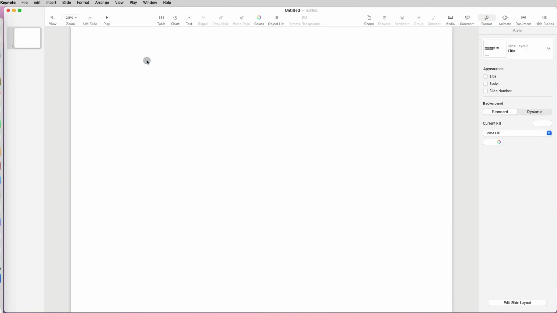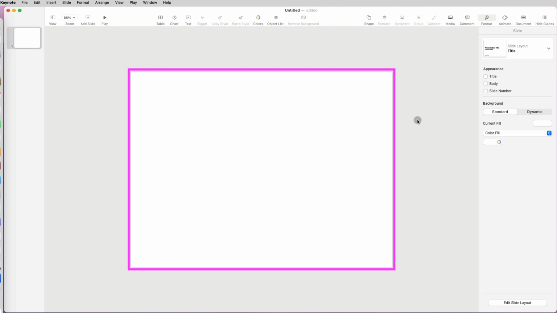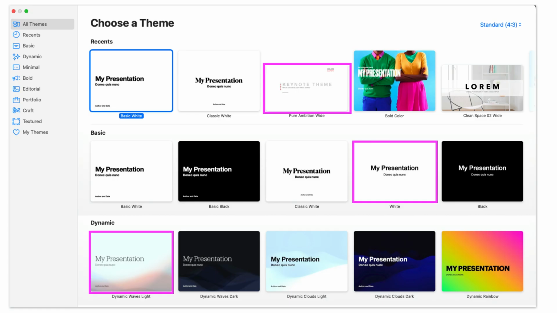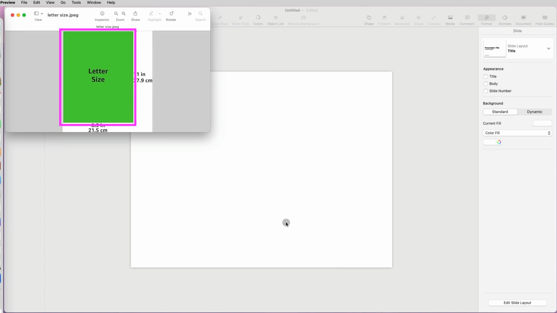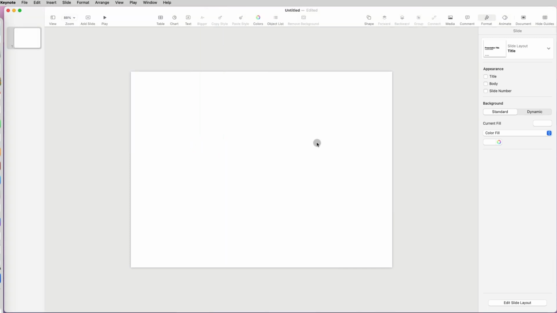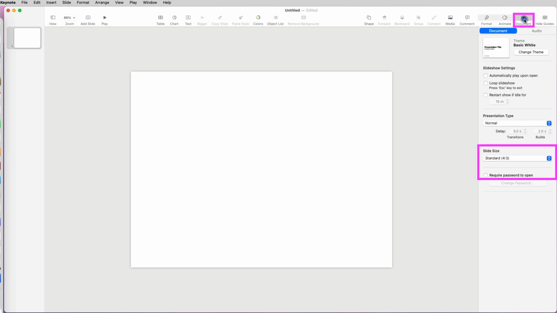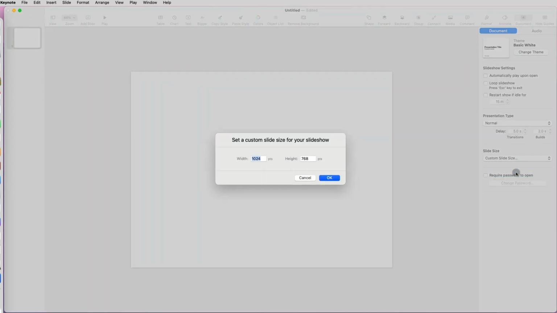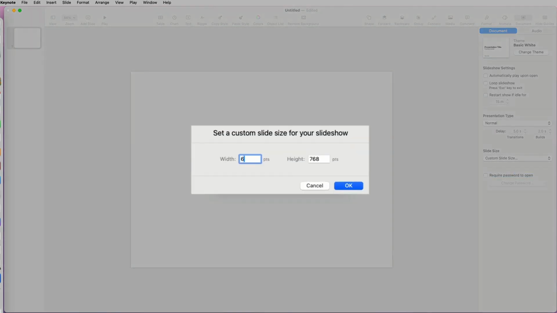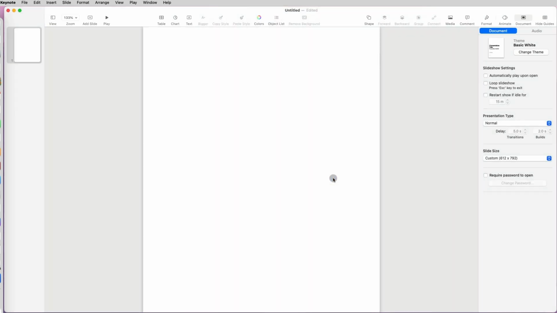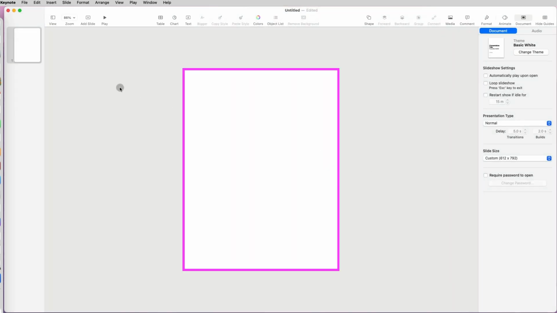Delete the placeholders. Now, all Apple Keynote presentations are set up as landscape, which will not work for a letter size resume. We need to change its layout first. Go to the Document icon at the top right, scroll down to Slide Size, and select Custom Slide Size. I already did the calculations for you, and you need to specify 612 points for width and 792 points for height. Now, this presentation is set up for letter size paper.